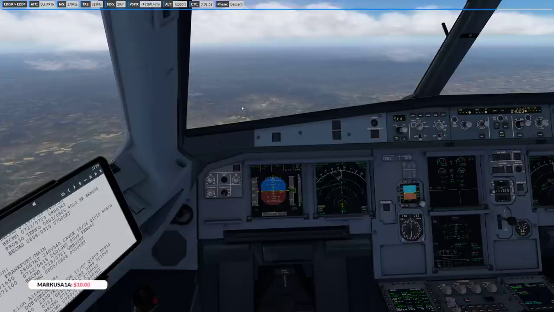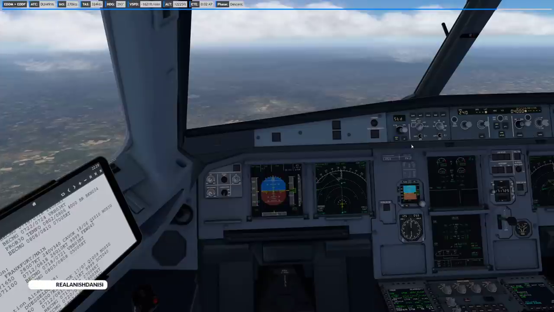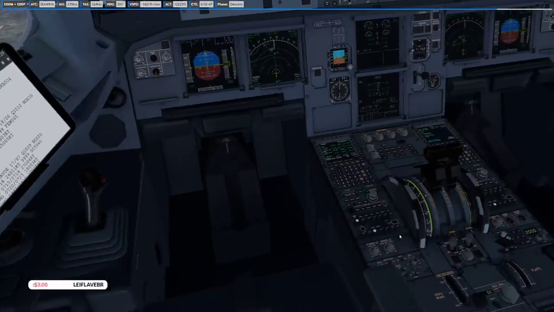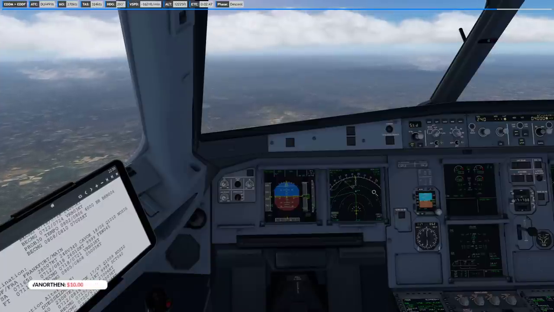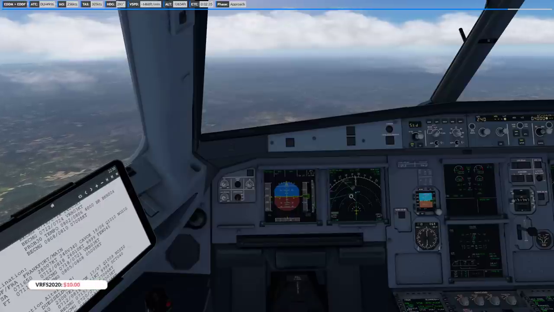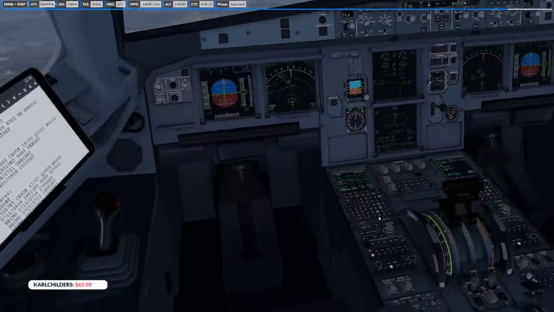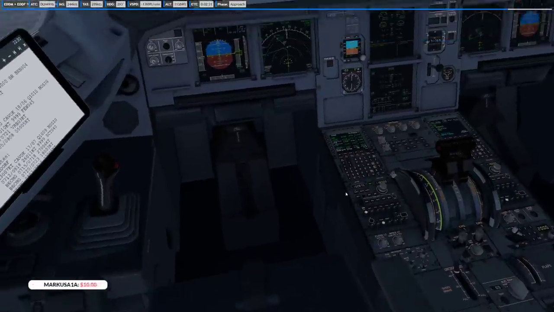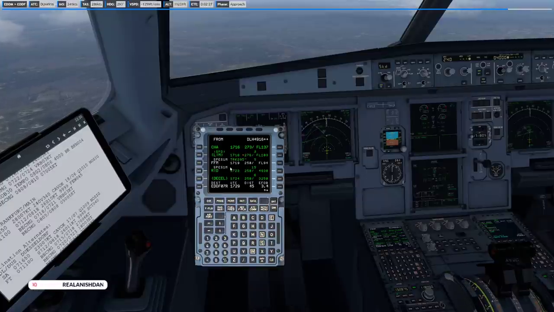All right, we are approaching 10,000 feet. I'm going to go to max speed. I'm going to reduce our speed to 240 knots, and I'm going to extend the speed brakes. Some funny looking star into Frankfurt. Yeah, we'll go back to manage speed later on. We're going to arm the speed brake now.